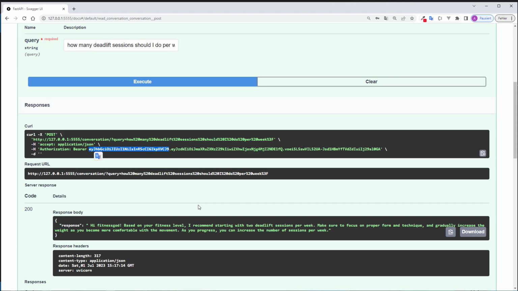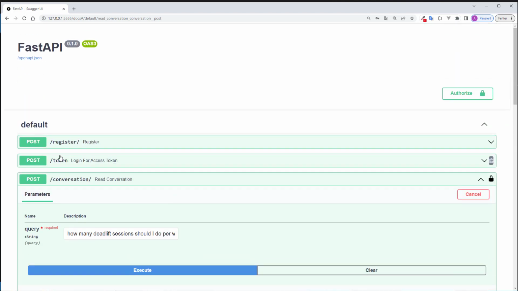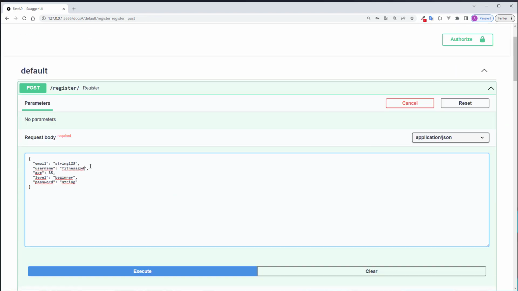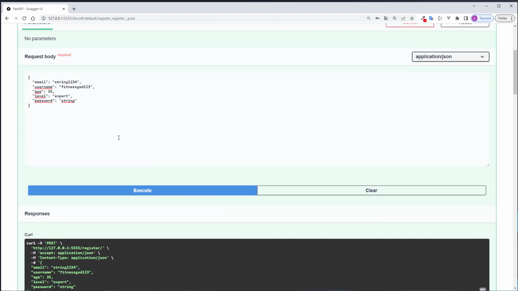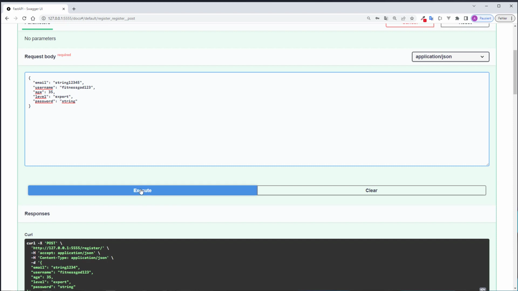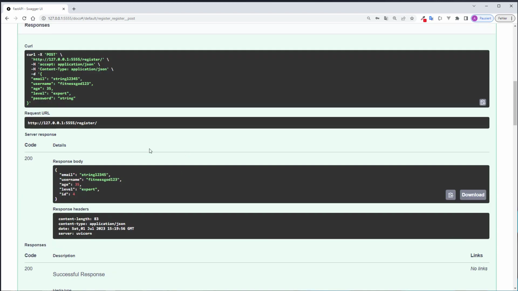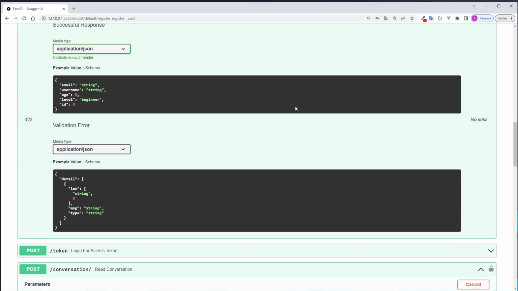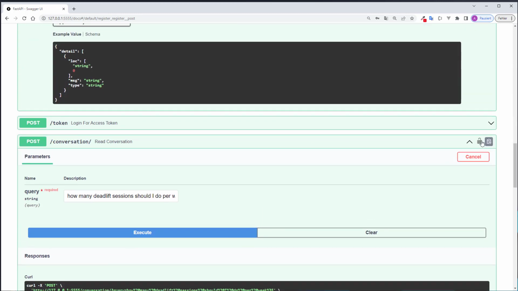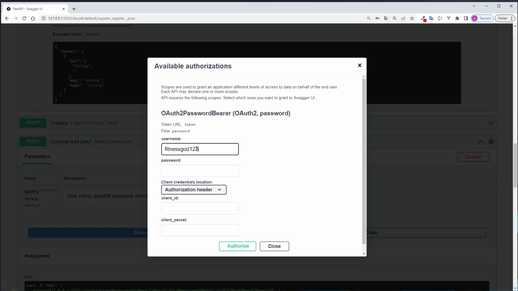Let's try it again with a more advanced lifter. Let's create a new user here. So for example, fitness god 123, and he is an expert. Give it another email. So let's try to create a new user. Okay, that does not work. That works. Now we can log in with fitness god 123. First, we have to log out here. Okay, I'm already logged out. So let's log in again.